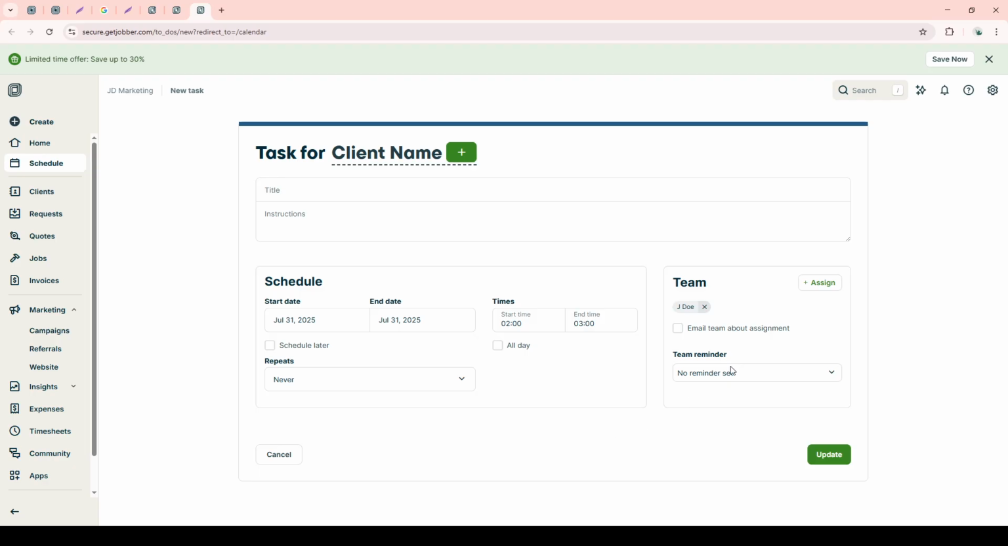Once you've filled in all the necessary fields and double-checked everything for accuracy, it's time for the final step. Save your task by clicking the Save button. This action locks in all your inputs, making the task official and ready for execution.